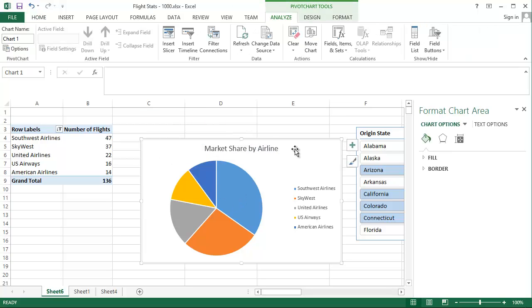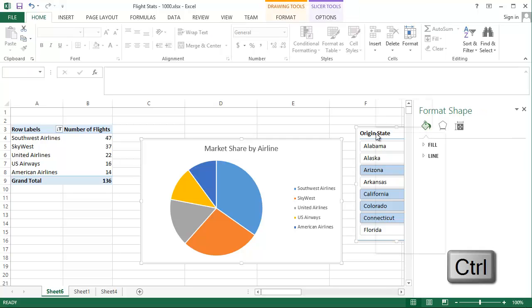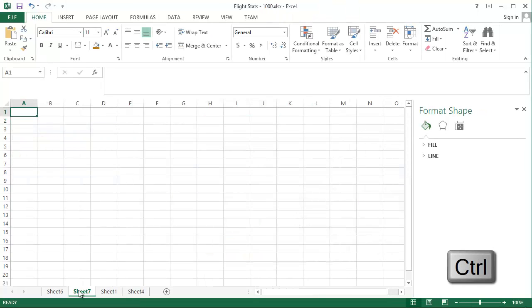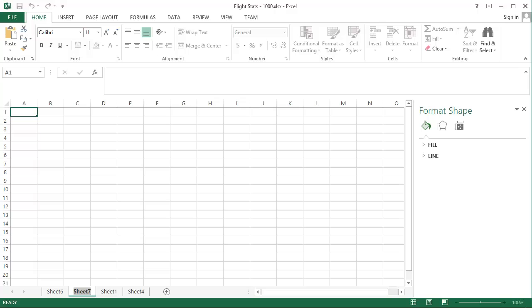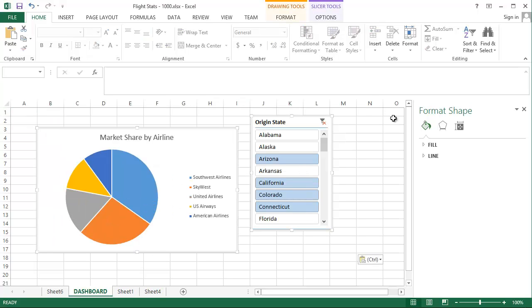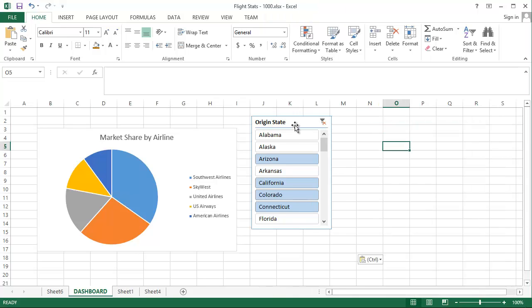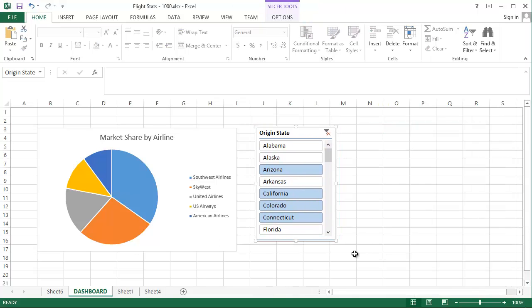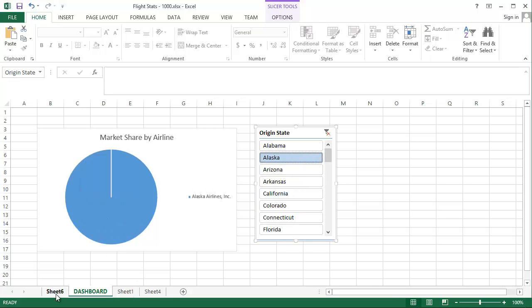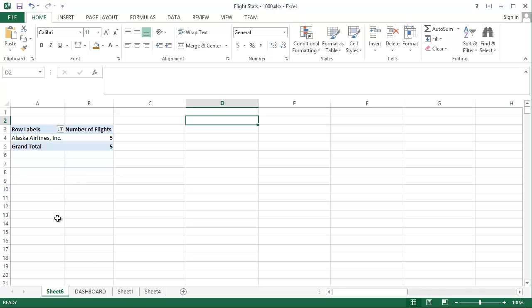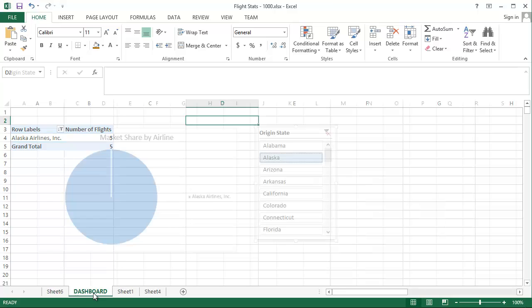Then I'm going to click it, and I'm going to hold Control, click the slicer, right-click Cut, add a new worksheet. I'm going to call the new worksheet Dashboard. And I'm just going to paste those two things into that worksheet. And this is going to serve as a centralized place for our slicers and our charts, which I think will make it easier to use.